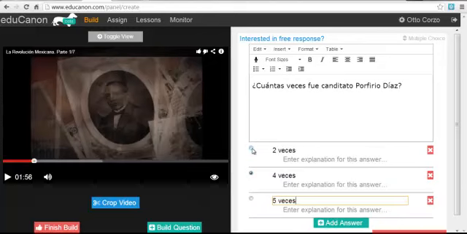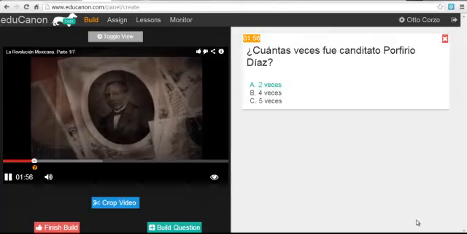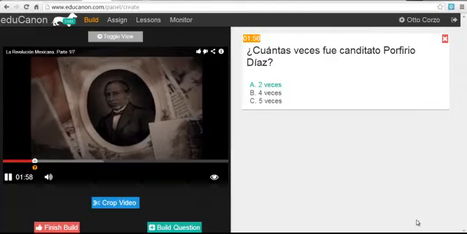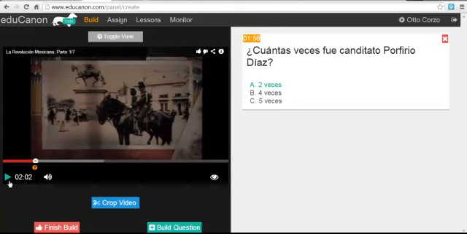Now be sure to select the correct answer, which I know is dos veces, and then you save the question. Derrotado en ambas ocasiones por Benito Juárez, tomó el camino de las armas.